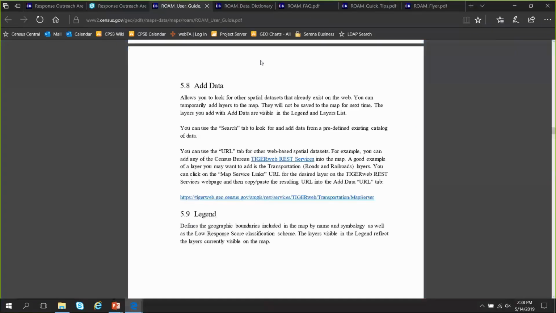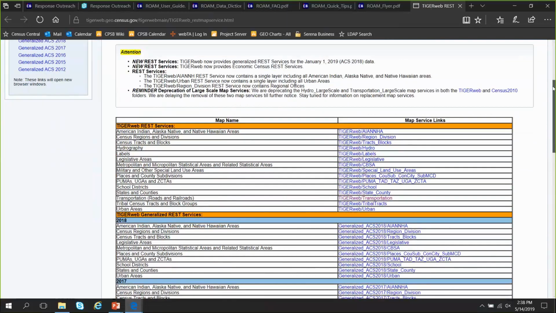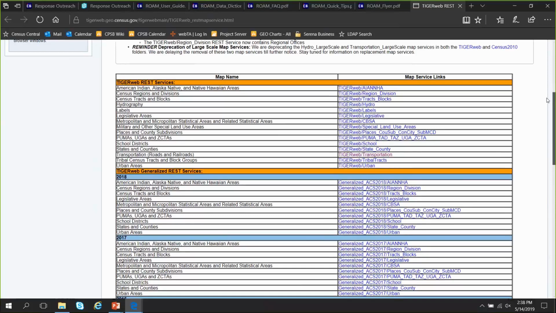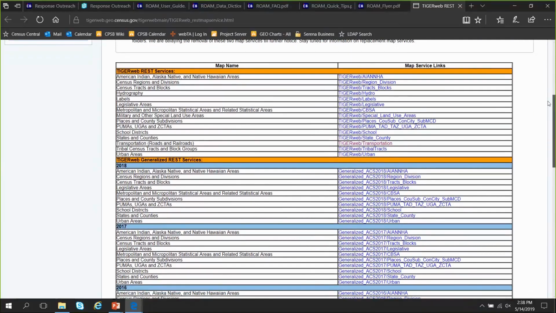But the Census Bureau actually posts a number of different types of mapping layers. So I wanted to show you, and again, there's language in this user guide right here for how to get back to what I'm going to do. But I'd like to go ahead and point us to the Tiger Web REST services. So I'm going to go ahead and open that in a separate tab. And this is a set of services that the Census Bureau hosts and allows people to use in their own GIS applications.